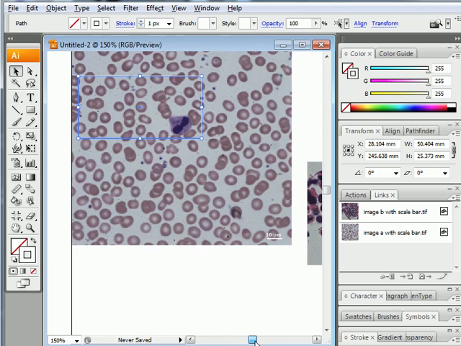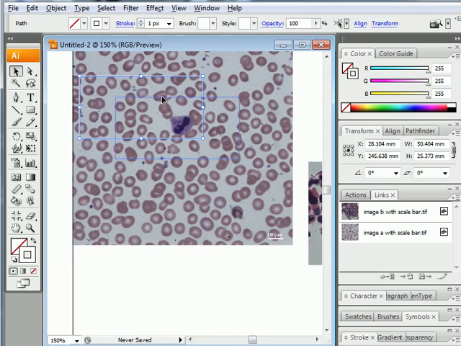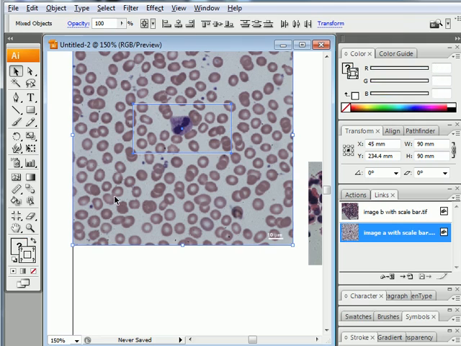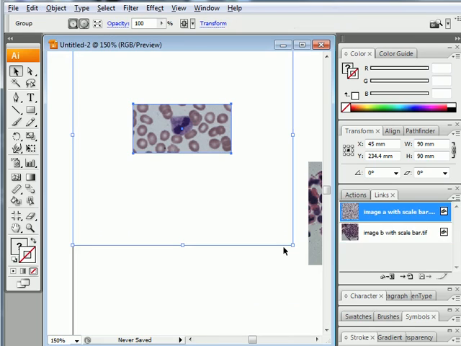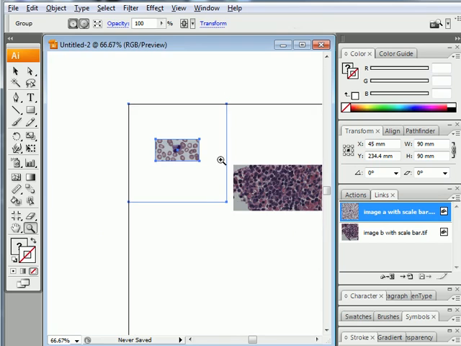And I'm going to make it as small as I believe I need to in order to give the viewers enough information about the red blood cells around this, what I believe is an erythrocyte. And so I'm going to include only this much of the image A area, and again hold down the shift key, click on the image behind it, and then under Object I'm going to go to Clipping Mask, and I'm going to make a clipping mask, and then I'll zoom back and align this image over the other image.